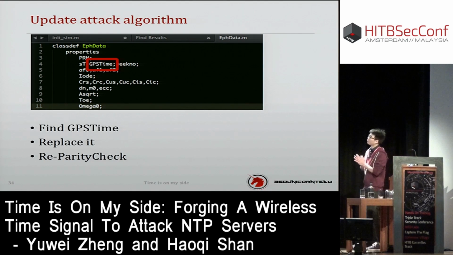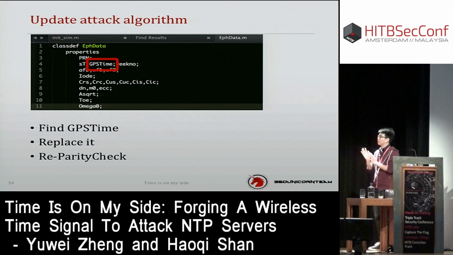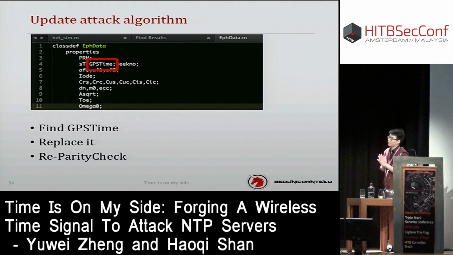So we need to update it. In the GPS signal generation algorithm source code, we will find out where the GPS time that we use is. What we need to do is generate a GPS signal, find out where the GPS time binary code is, replace it, and recheck the parity.